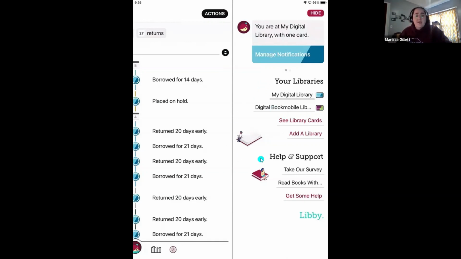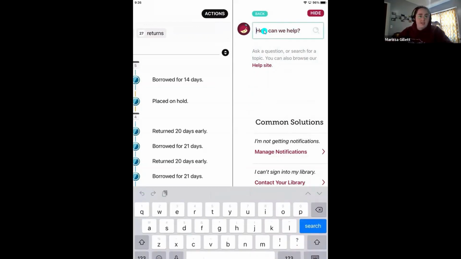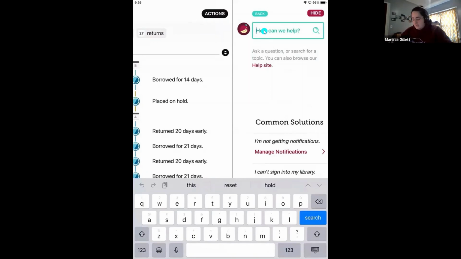Last but not least, we have help and support. If you come down to get some help right down here at the bottom, this is where you can find common solutions to frequently asked questions. Or up at the top in this box here, you can type in keywords or full questions.